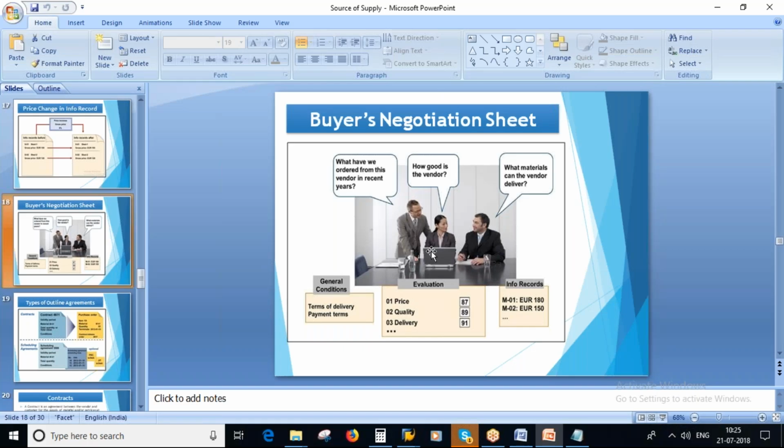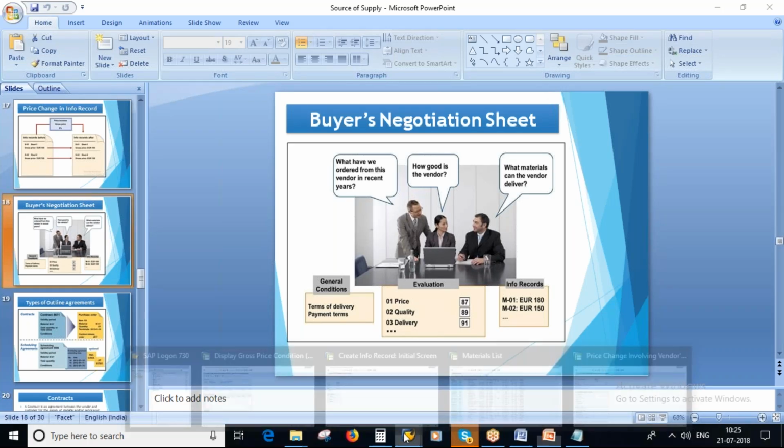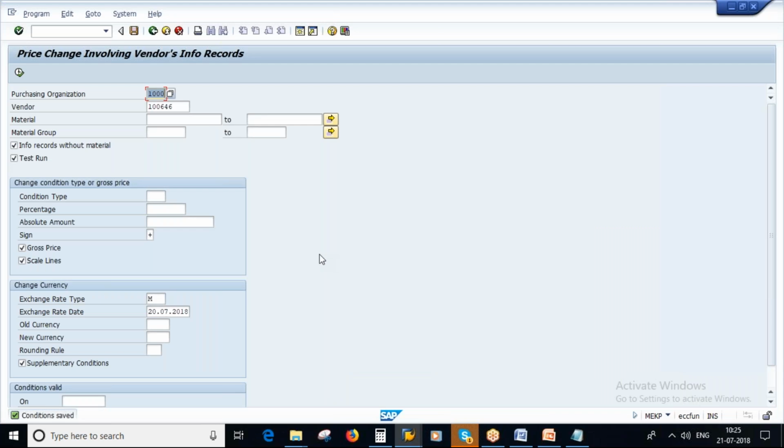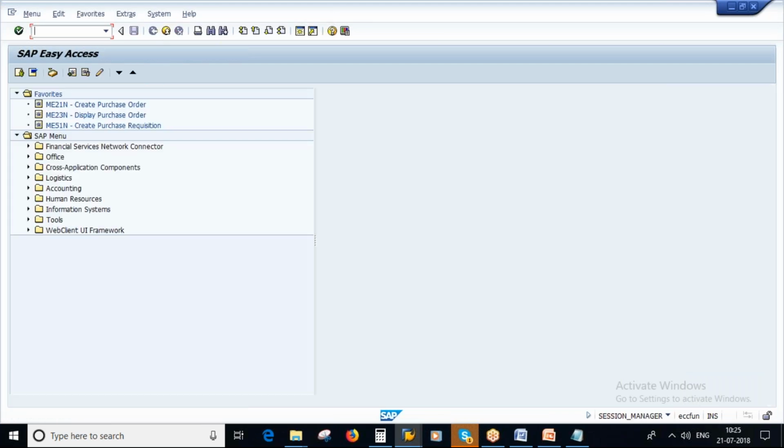So let's go to the buyer's negotiation sheet. The transaction code is ME1X.